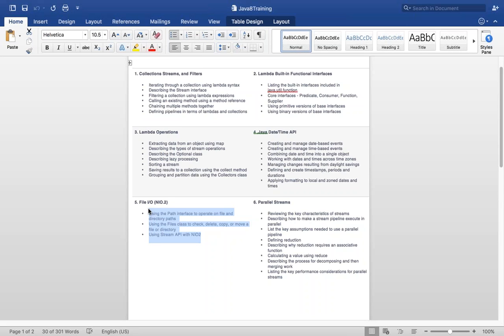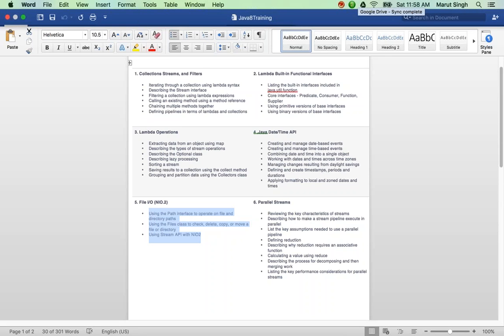So lambda operations and streams we have covered in detail. Java Datetime API and File IO, I want to cover like half an hour, 45 minutes on each of them, look at examples and see what the new things are, and then we will work for some time on parallel streams. After that, I would like to have some questions from you. If you write some code, I will try to review it. That's the way I design the program: you write something and then we review it together.